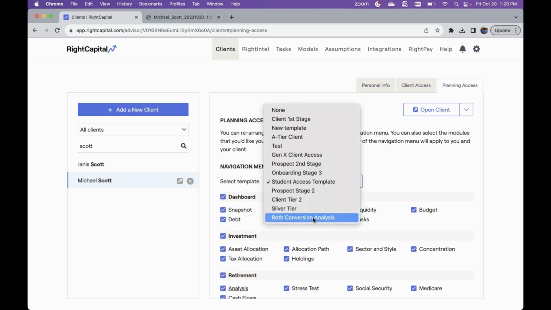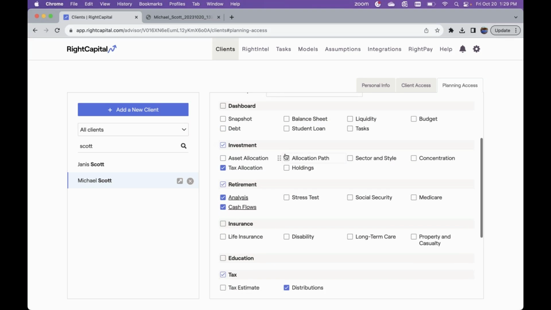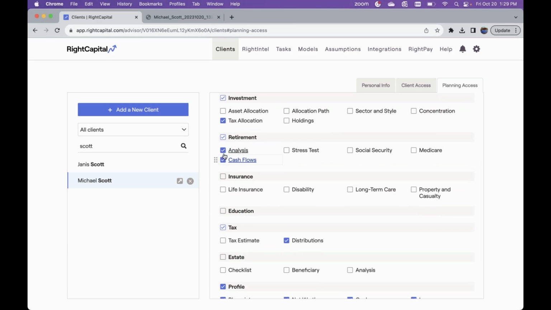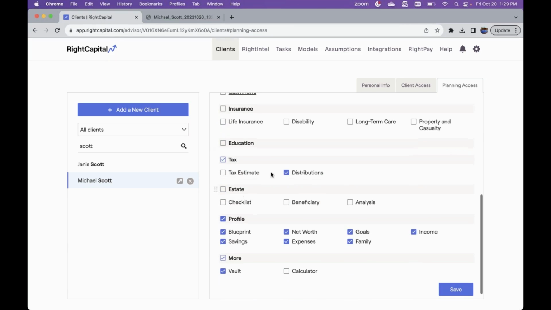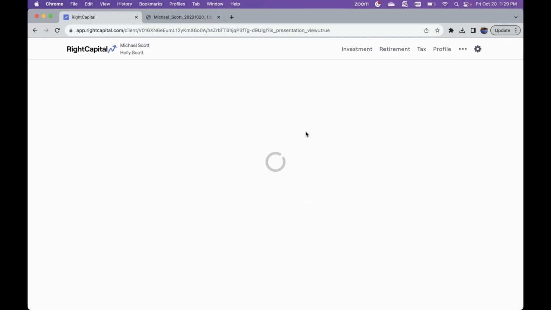And so I already have a template created, so let's just select it from this drop down. But if we needed to modify anything, if we wanted to change the flow, so let's say we don't want to cover the snapshot specifically, we just want to highlight the current tax allocation. We want to highlight just the analysis, the distributions, and let's simplify this profile approach. Let's only look at the blueprint. Let's hit save.